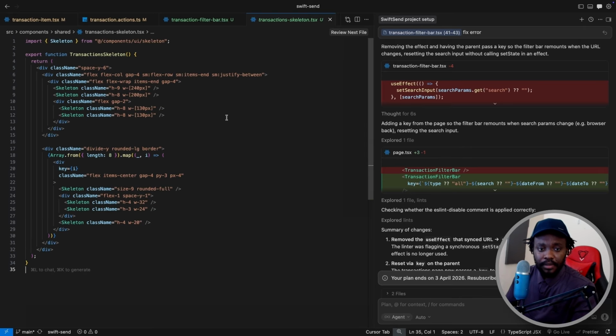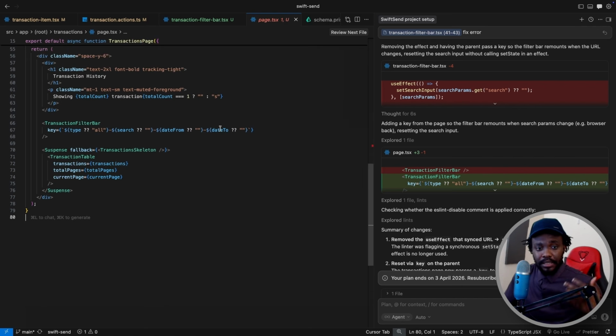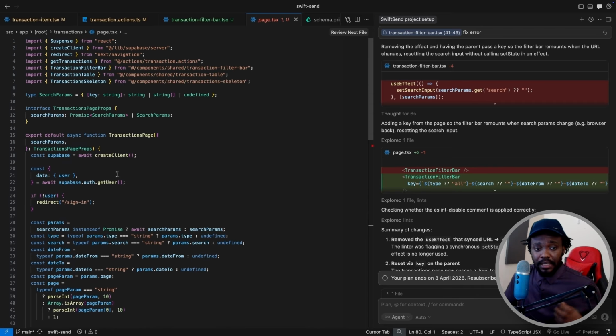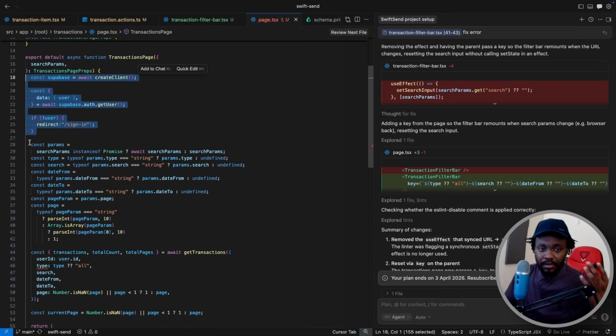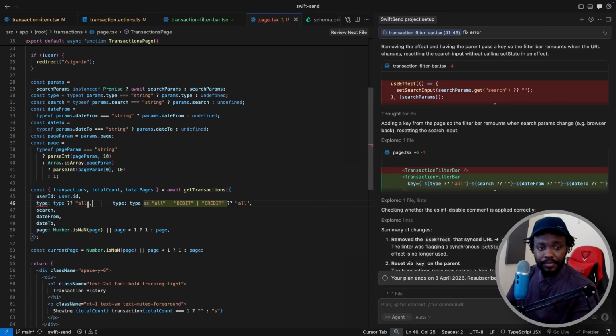And what else do we have here is the transaction skeleton. Pretty much straightforward. And next we have page.tsx, so the transaction page itself. You can see over here, the transaction page is going to validate if this user is authenticated. And then it does all these things with the params. And we have an error here that type string is not assignable to type all, debit, or credit. So we're just going to do typecasting here, which solves the problem.